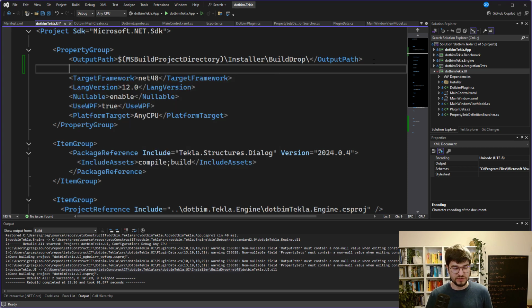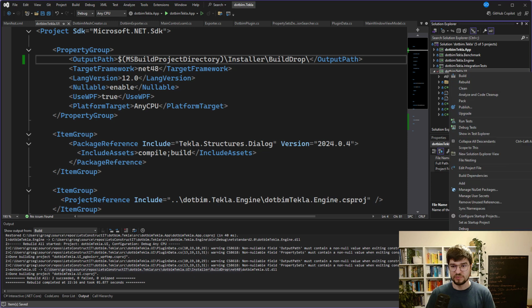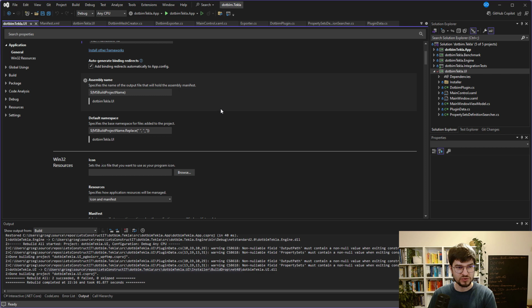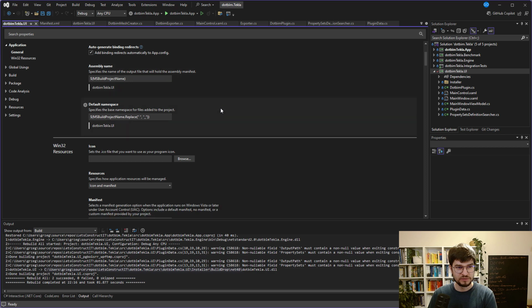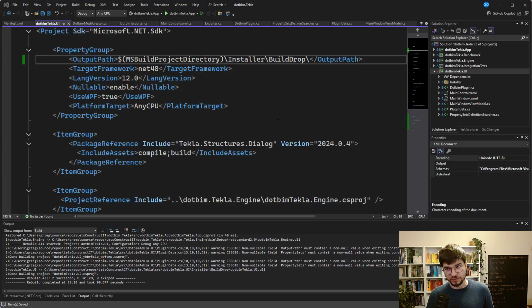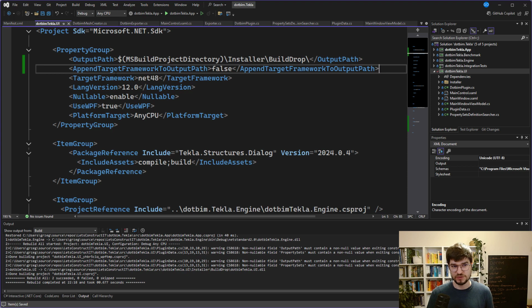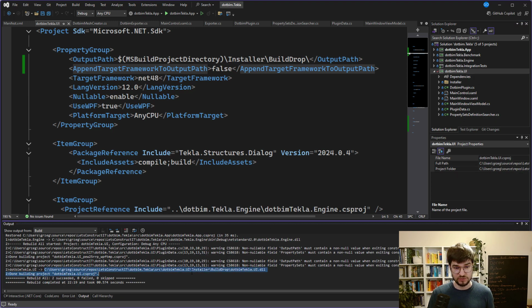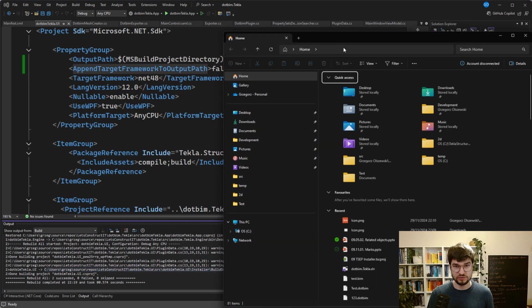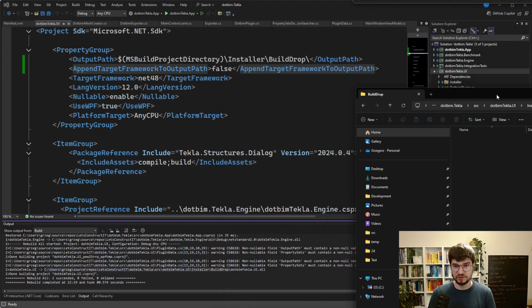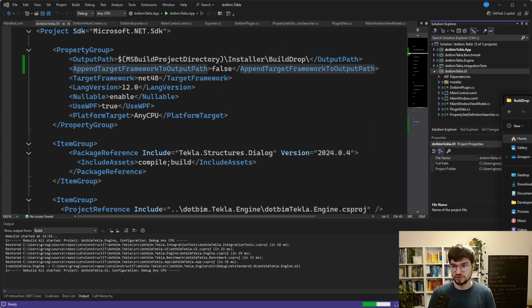What was the name of that property? I don't remember, but it's available in the properties here. Let's just scroll a little to see. Okay, so it was not in the properties, unfortunately. It was like that: append target framework to output path. By doing that, after rebuilding, you will see that now those files are going into that. Here they are. Let's just remove all, and once more, let's rebuild.